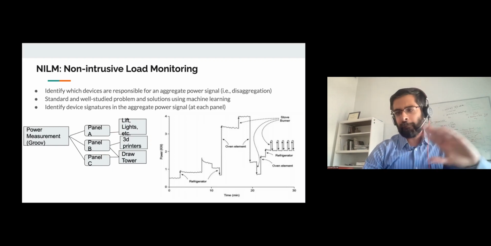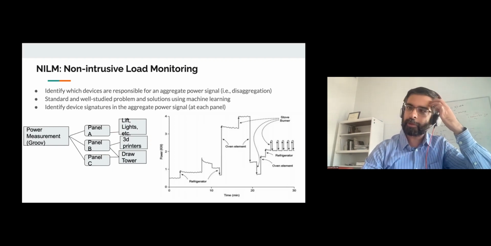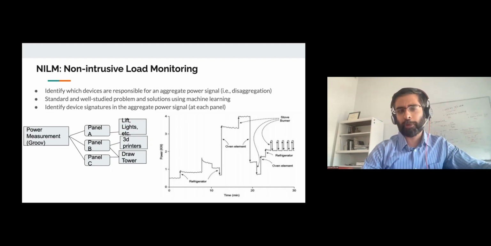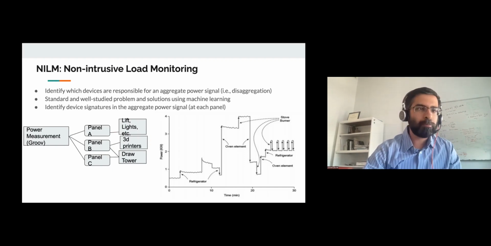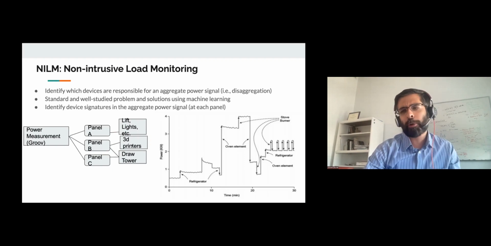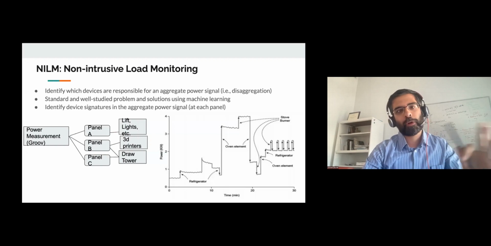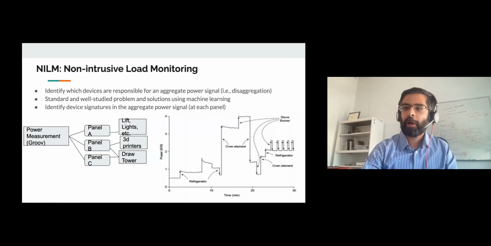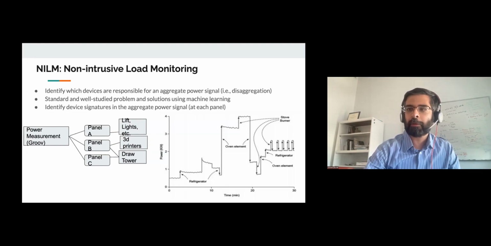This is a very widely known and studied problem, with a lot of machine learning type solutions which work with various degrees of accuracy and feasibility. But I think we have a larger number of devices connected to these panels, and this problem has mostly been studied for the home appliance context, where appliance signatures are much better known and much better documented. So I think this is an interesting thing to look at sometime in the future.